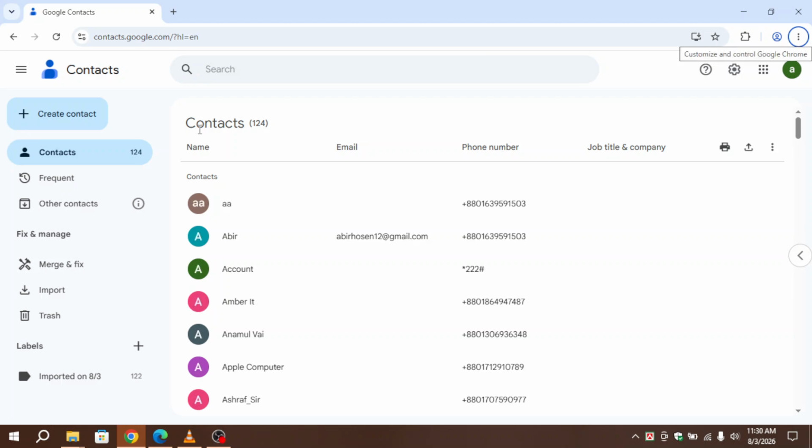If you have lots of contacts, finding the right people can quickly become difficult. That's where contact labels come in. Labels let you organize your contacts into groups like family, friends, work, or clients. In this tutorial, I'll show you how to create and add contact labels in Google Contacts.